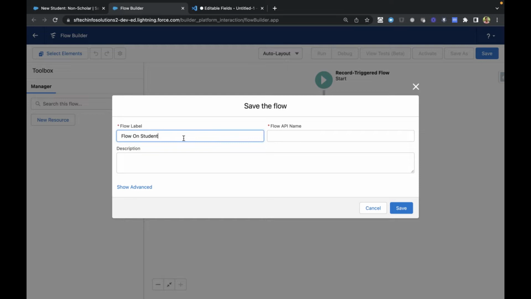I'm creating this on the student object. So, flow on student. The API name will be auto populated. Description: flow to do some auto populations. You can define whatever you like.